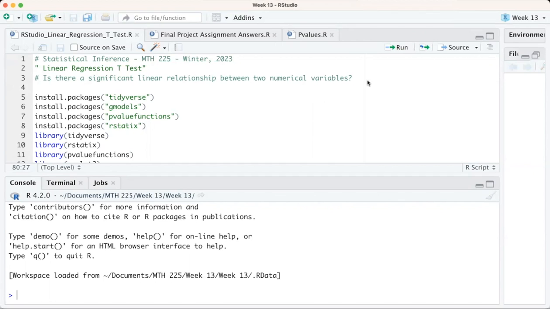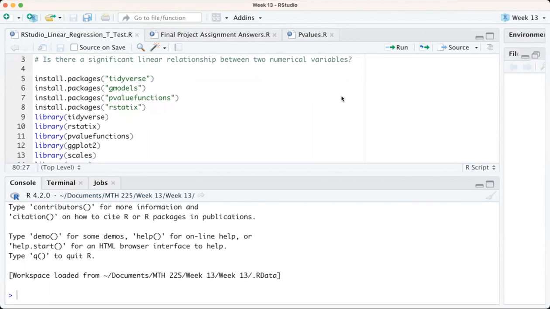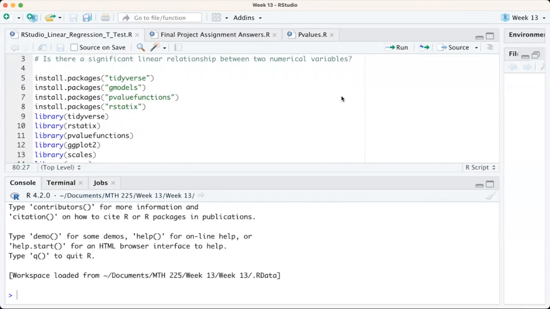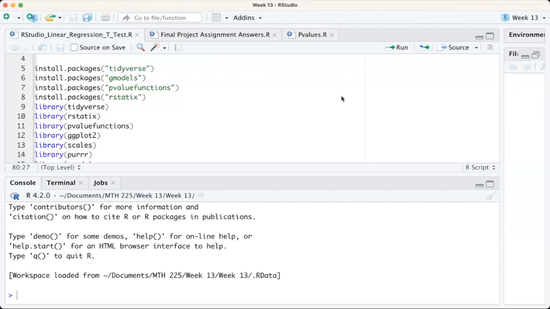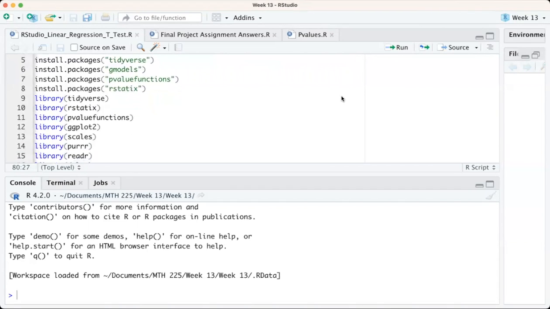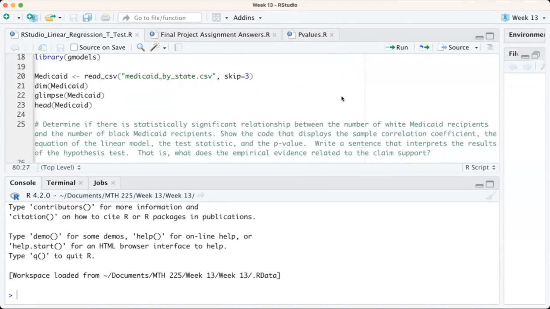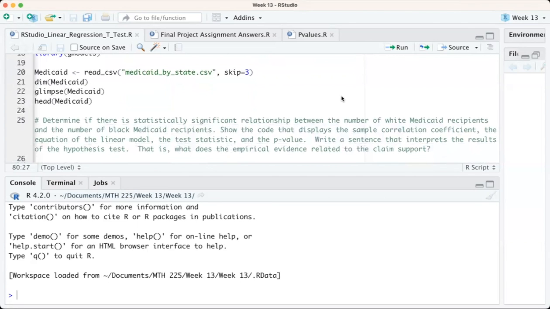What we use to analyze a relationship is the correlation coefficient, a statistic, and we also use a scatter plot where we can visualize what the relationship looks like. So we're going to use the pvalues functions package and the Rstatix package here, and you'll want to load those in. You're also going to want to load in the Medicaid data set.